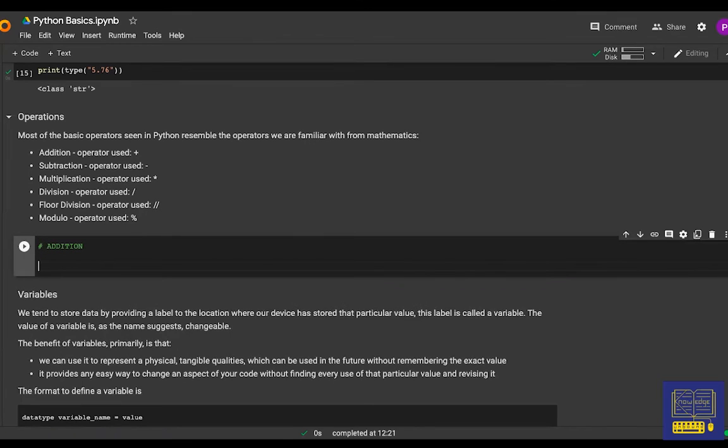All right, now coming here, there's a couple of things that we need to keep in mind when we are talking about operations. The most important thing is that we cannot add numbers to text. As you can imagine, adding numbers to text just doesn't make any kind of sense, right? So what we can do is add numbers to numbers or text to text. I'll show you how that is done.